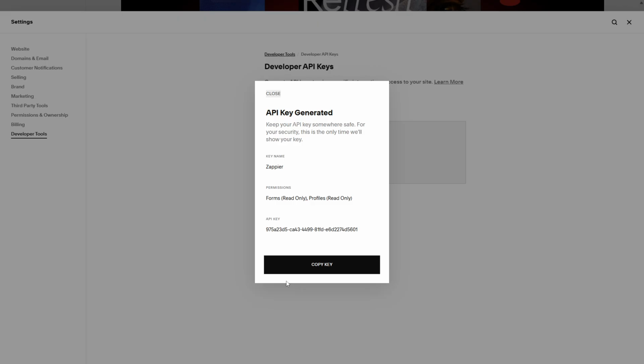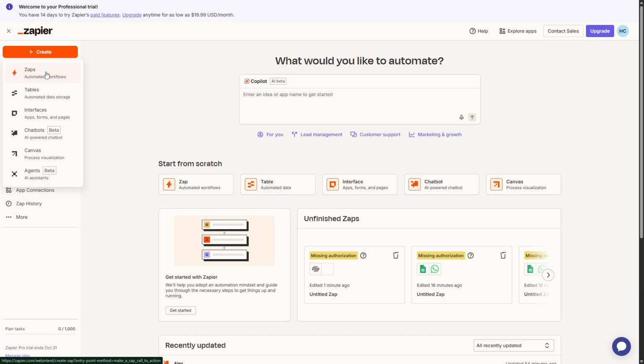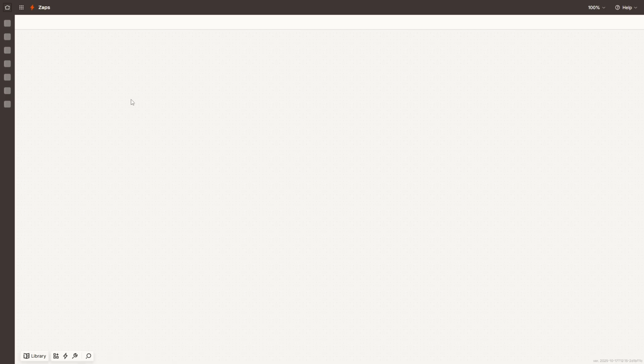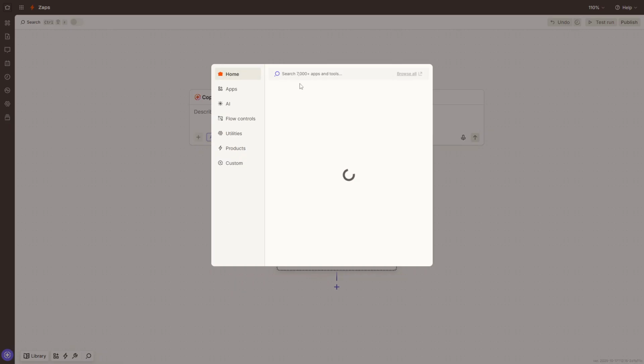Now, let's shift our focus to your Zapier account. After logging in, you'll want to initiate the creation of a new workflow, or what Zapier calls a Zap. Click on the Create Zap button to begin. The first step in this process is to set up the trigger. In the Trigger section, use the search bar to locate and select Squarespace Forms. Choosing this integration will allow your Squarespace form submissions to act as the trigger event for your Zap.